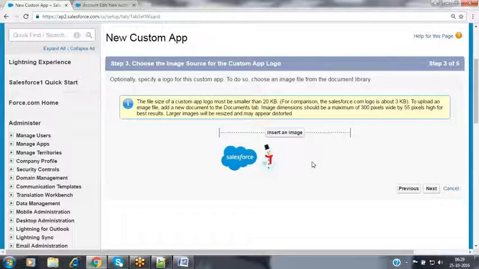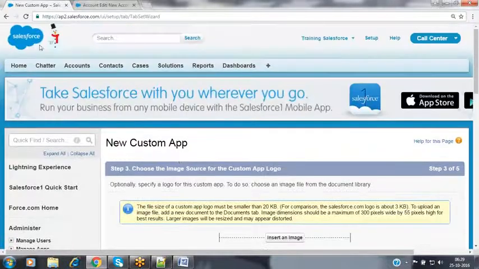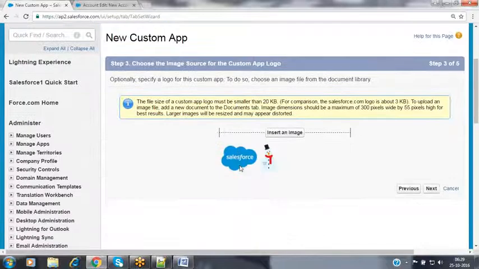As soon as you click on the Next button, it is asking you to insert the image. Nothing but, do you want to use the same logo as Salesforce for your application, or do you have your own? Suppose, for example, Microsoft is manufacturing different products like Microsoft Office. For Microsoft Office, a different logo is available. Microsoft is manufacturing the Windows operating system. For that a different logo is there. For .NET they have a different logo. For SQL Server, a different logo.